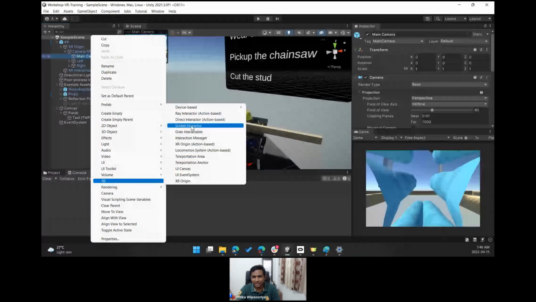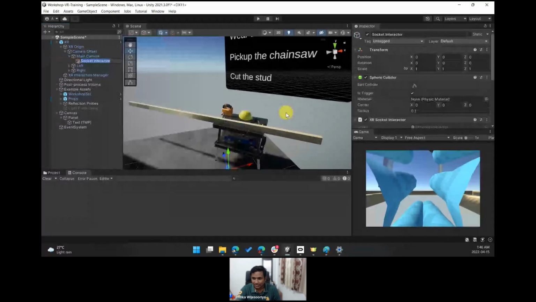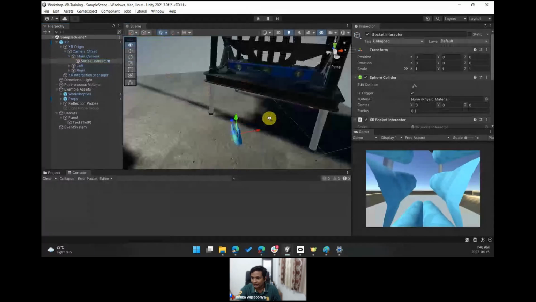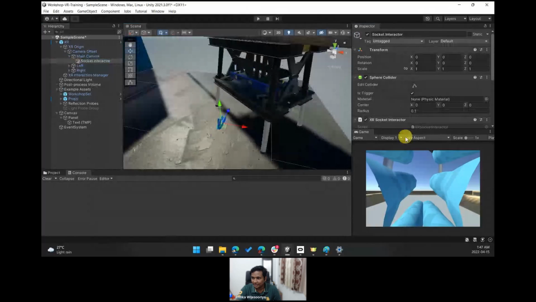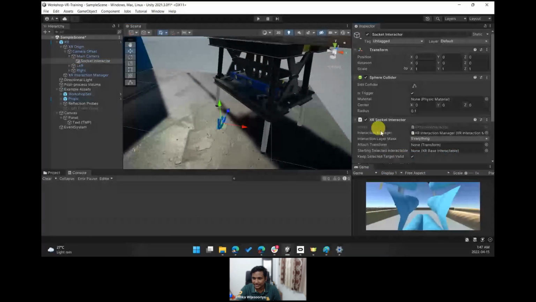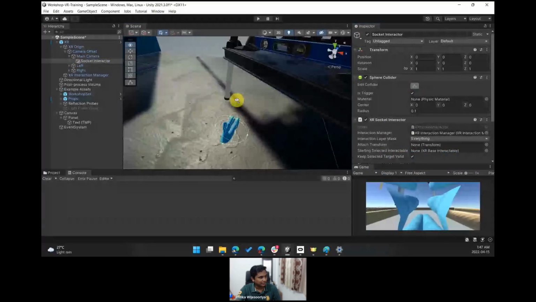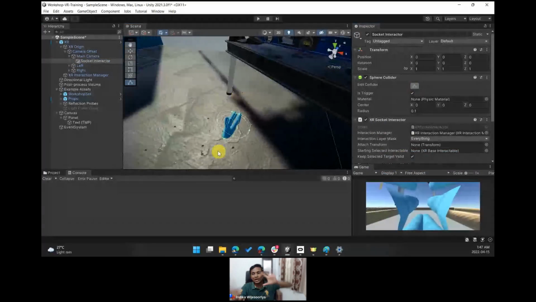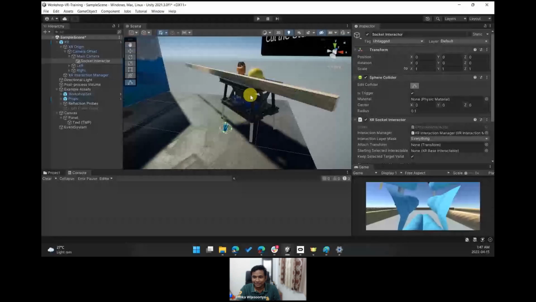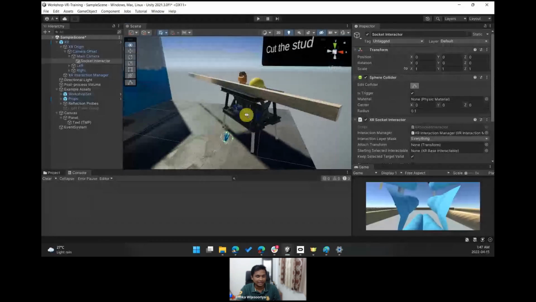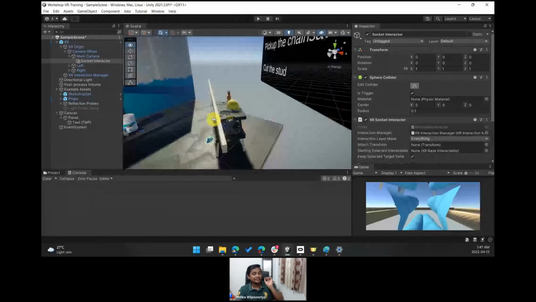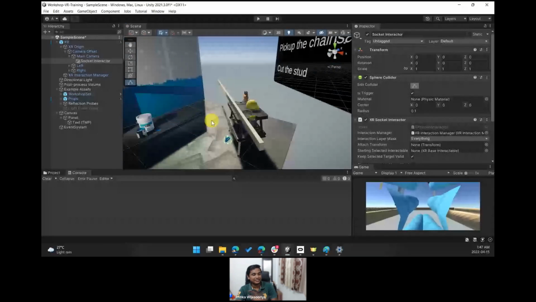Right? So when you do that, you can see that it has created something called a sphere collider. And when I select this edit collider, you can see that it has created a boundary, only a bounding box, nothing else but just a bounding box. Right? Look what happens when I click play. Just look at this and see what happens with the Socket Interactor, right?